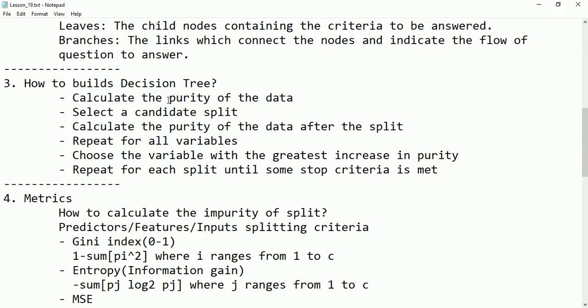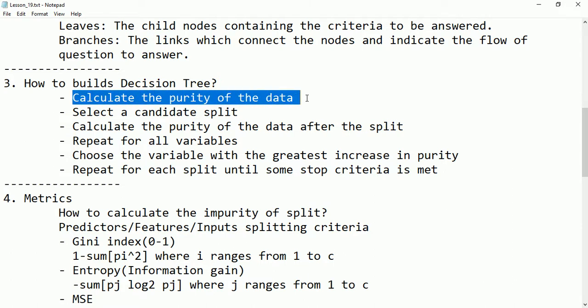It means all the data is purified, all the true values are separated from false values, or all yes values are separated from all no values. So they are separated and they are divided into two parts. Some of them go to the left of the tree and some of them go to the right of the tree. So that is called the purity of data.